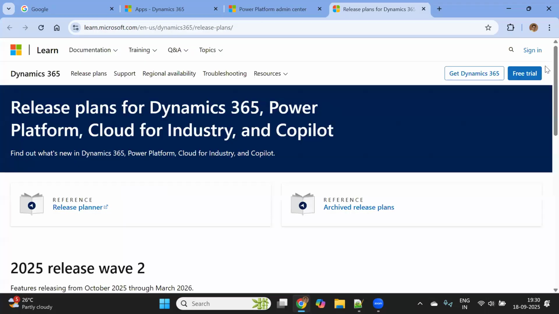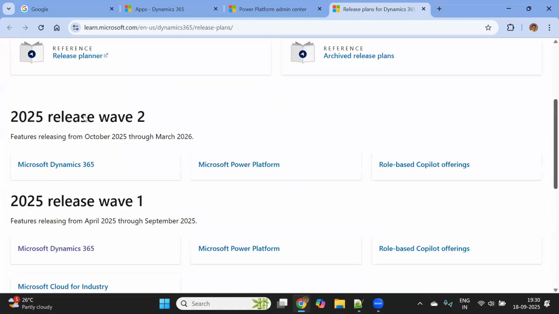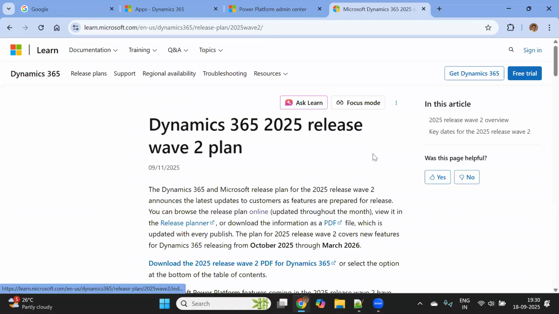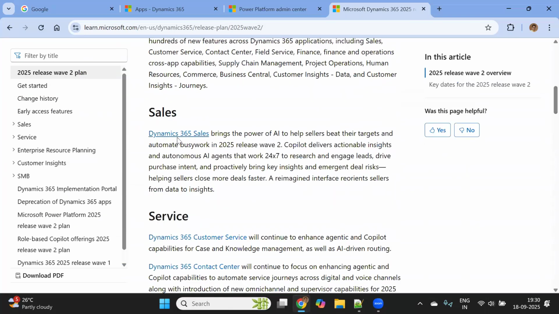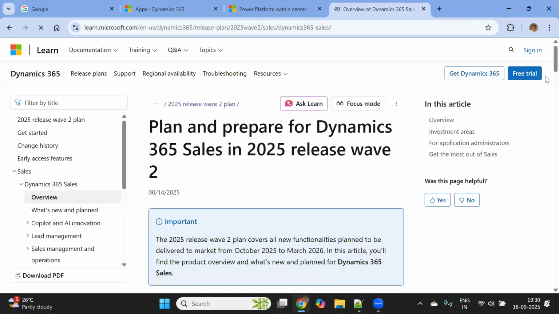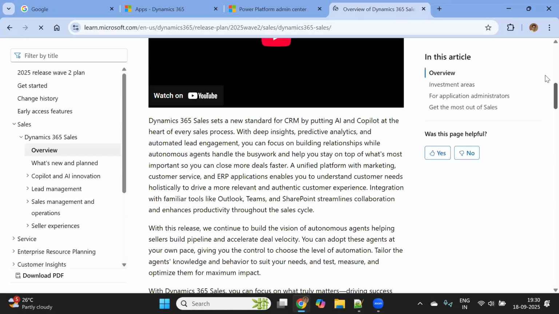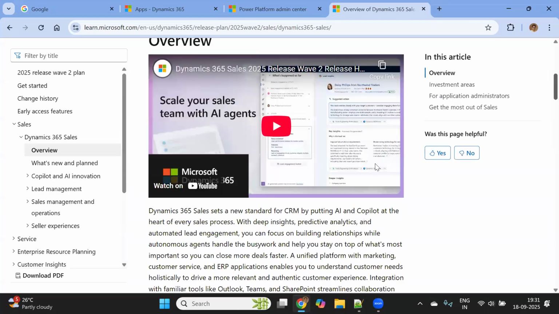For each and every solution in this 2025 release wave 1, and now let's say wave 2, we are in wave 2. So you can explore here in the release wave 2. Coming to Dynamics 365 Sales, you could see what the upcoming releases in sales are. Here it provides proper documentation and video tutorials as well.